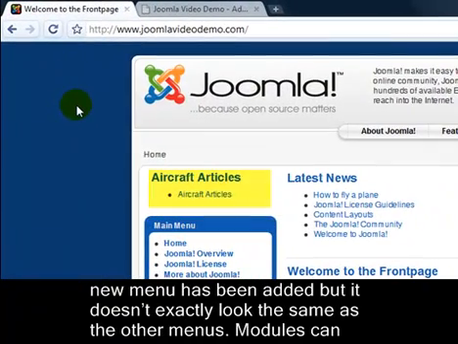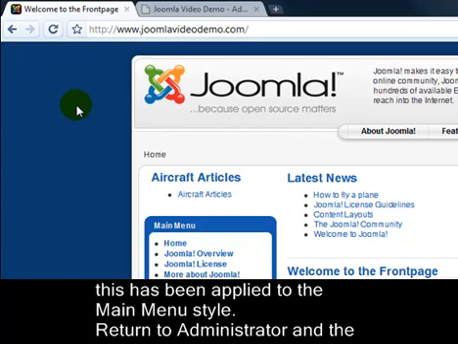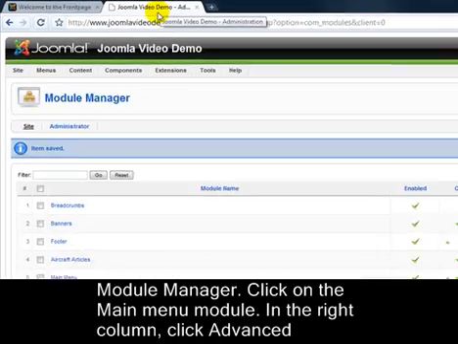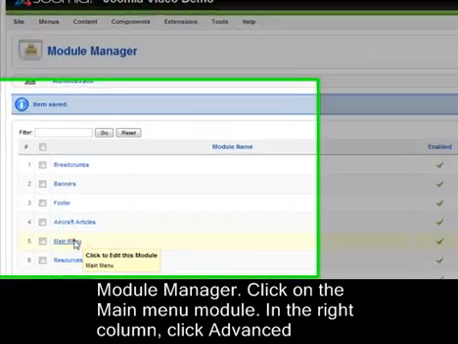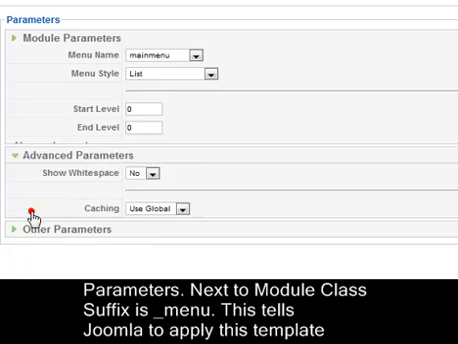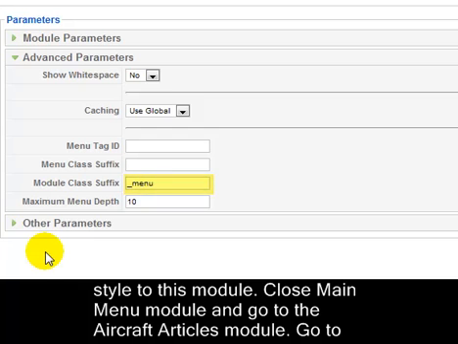The new menu has been added, but it doesn't exactly look the same as the other menus. Modules can have different styles, and this is determined by the template developer. Let's have a look at how this has been applied to the main menu style. Return to Administrator and the Module Manager. Click on the Main Menu module, and in the right column, click Advanced Parameters. Next to Module Class suffix is underscore menu. This tells Joomla to apply this template style to this module.